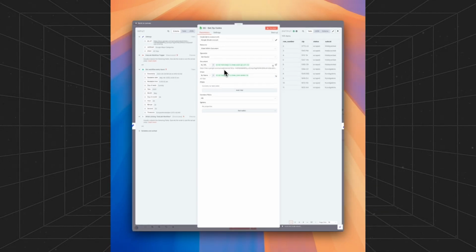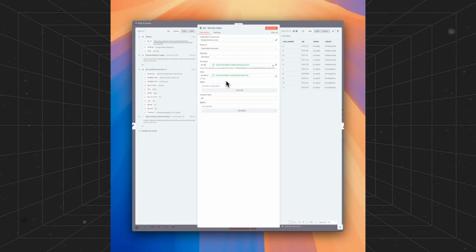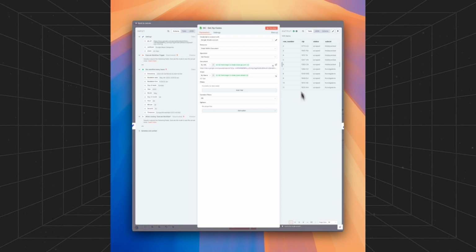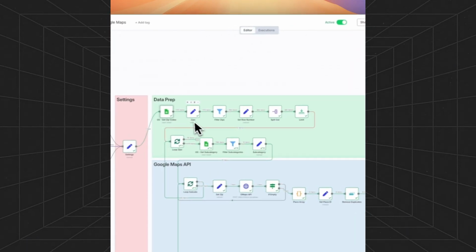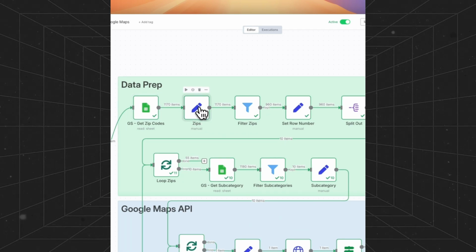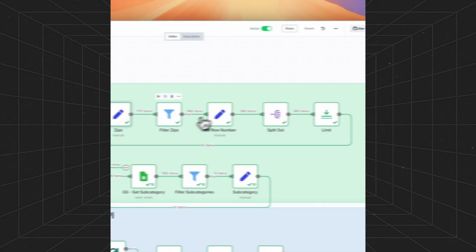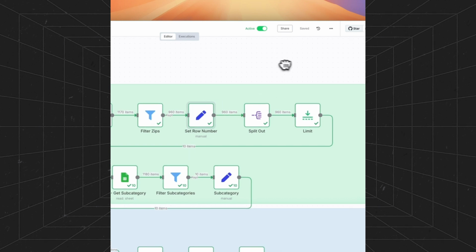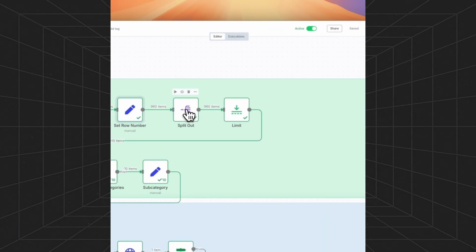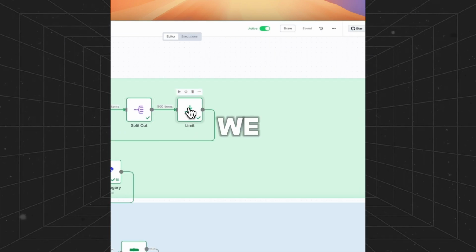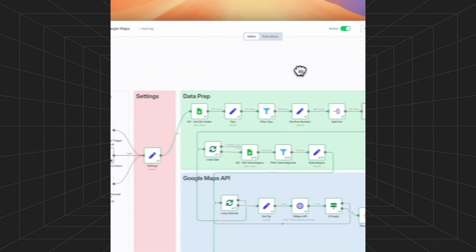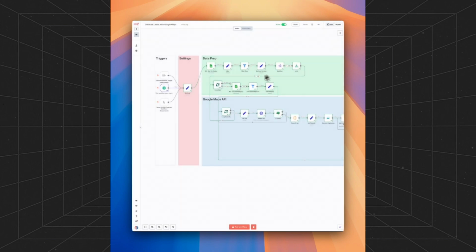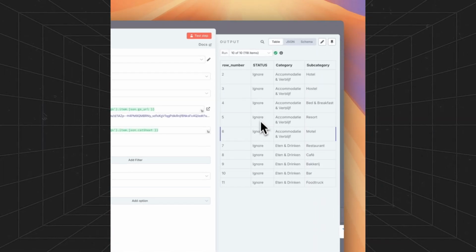Next step is to grab the URL of your sheet and grab the zip codes. It will grab all the zip codes you've entered in the zip code tab. After that, it will grab and filter the zip codes. It will add a row number to the zip code, which is necessary because it makes it unique. Split out, we then select 10 zip codes. Those 10 zip codes will be passed through to the next node to loop them, and we will get the category for all those zip codes.